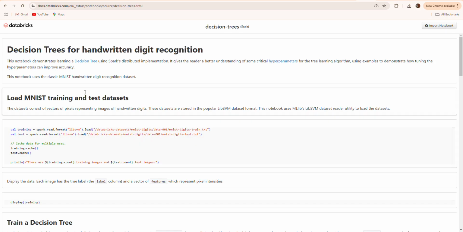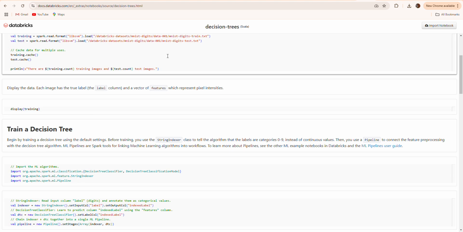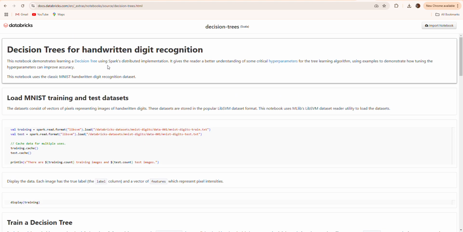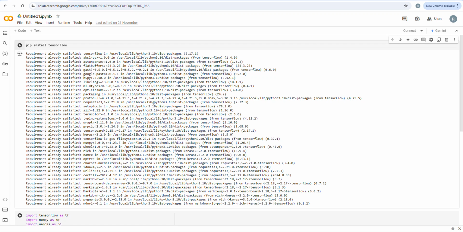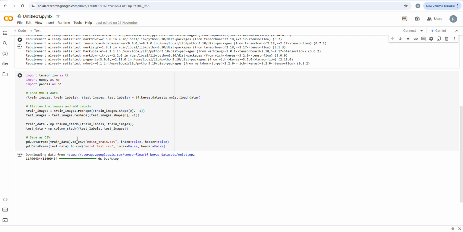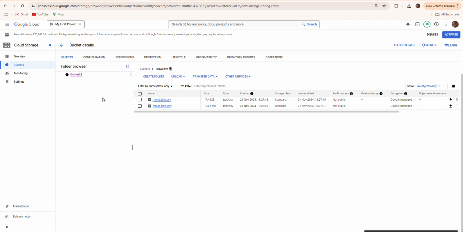So this is our code, decision tree handwriting digit recognition. We have to load the MNIST training and test data set. I have used this code in Google Colab, installed TensorFlow, and manually downloaded the train and test data of the MNIST dataset, and then we have to create a bucket.